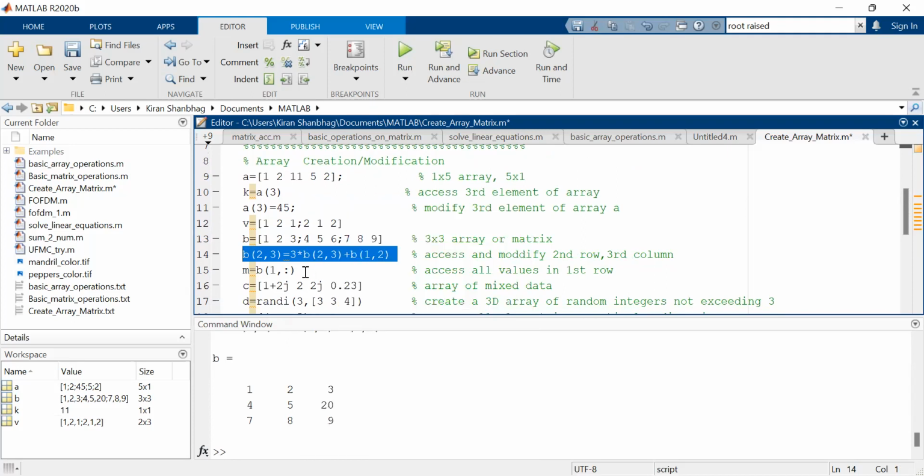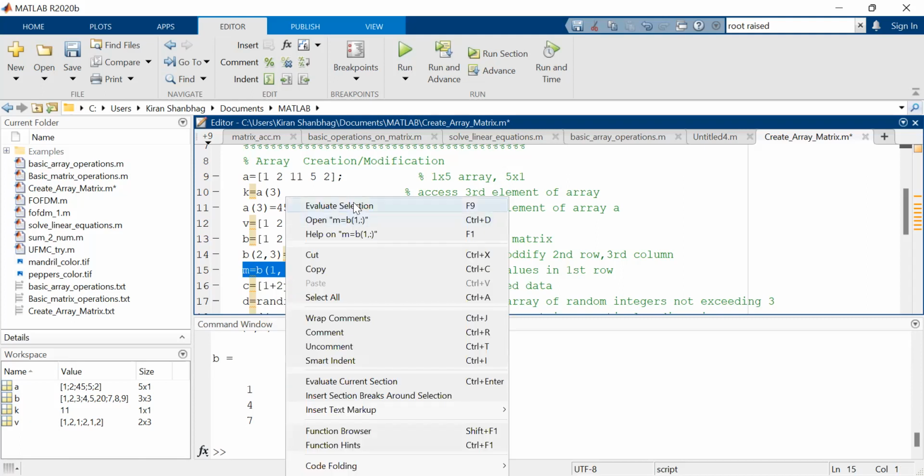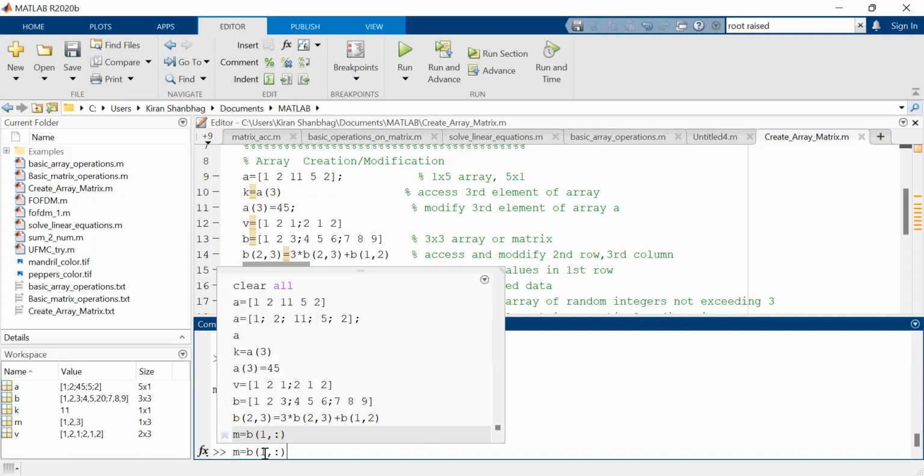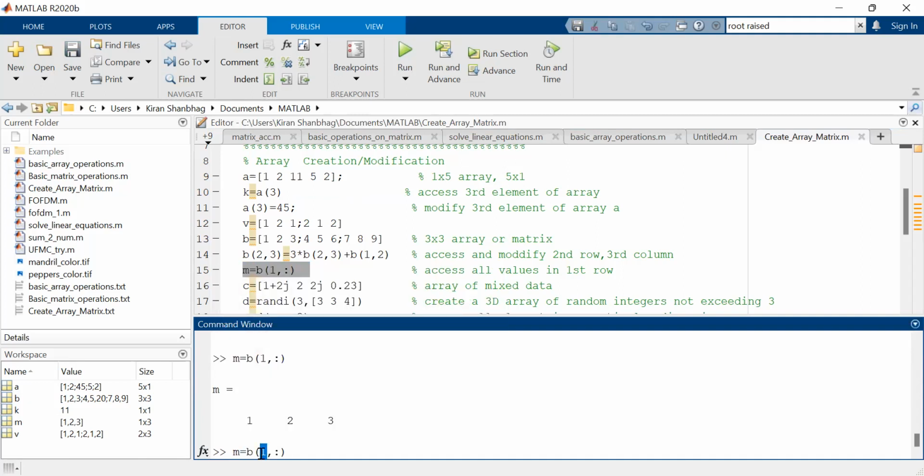If you want to have all the elements in the first row, you can see here 1 comma colon. Now if I put a 1 comma colon, what it means is it picks all the elements in the first row. That means if I execute this, I should get a 1, 2, and a 3. If instead I do a colon comma 1, say a colon comma 2, for example. Let me do a colon comma 2.